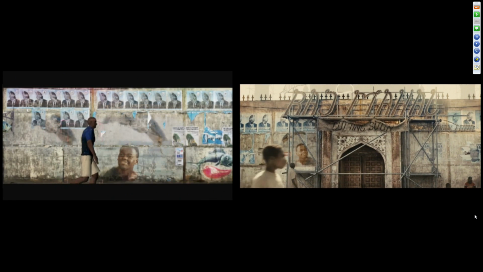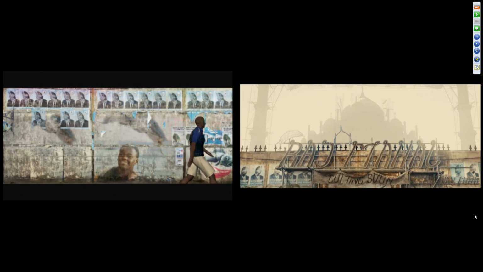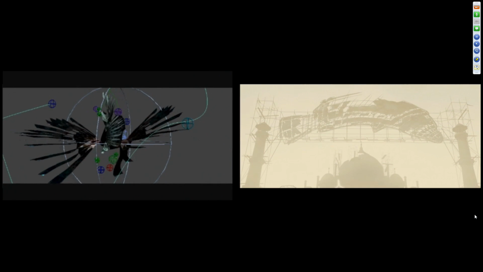And you can see here how similar some of the shots particularly are to the final film.